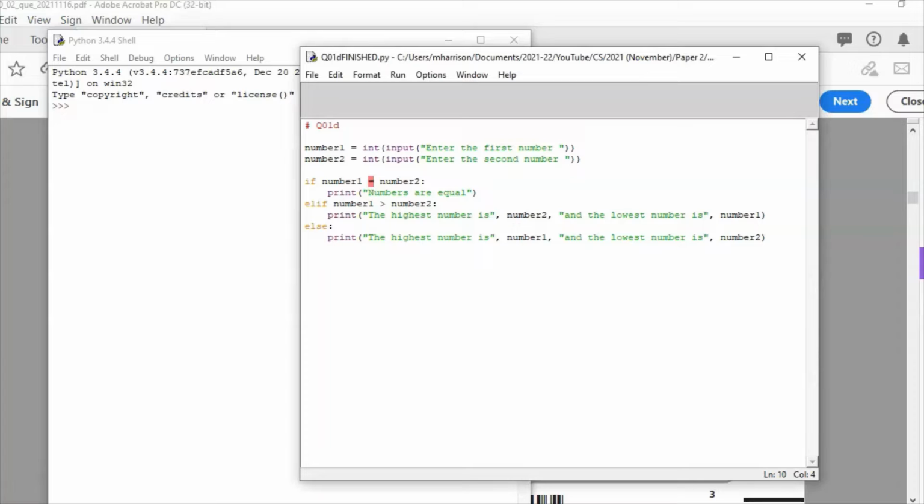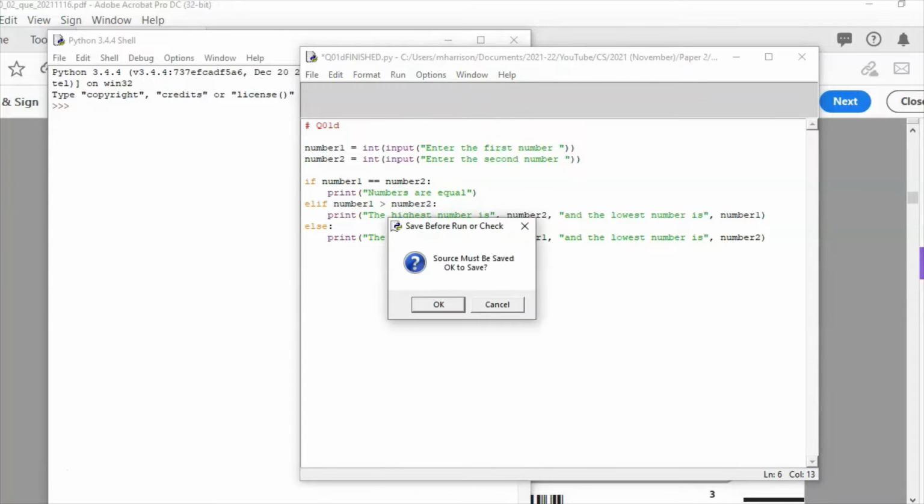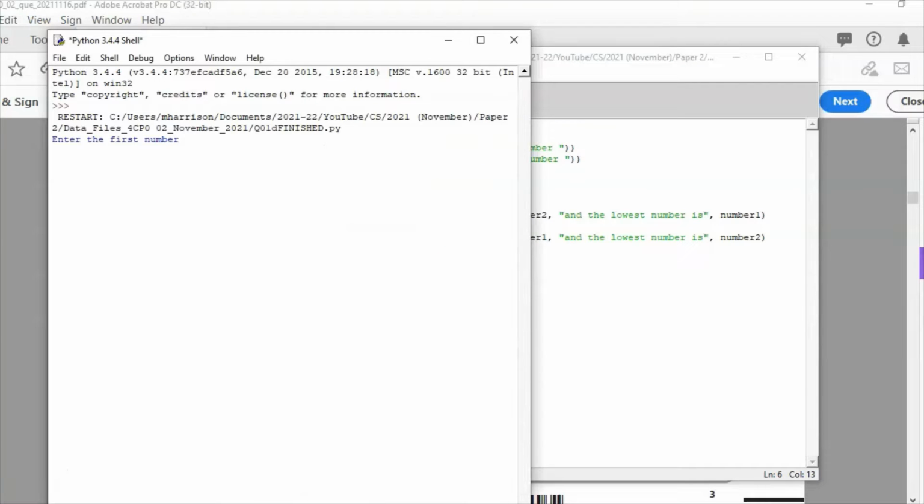So what's wrong with this then is if number 1 is supposed to be, if number 1 is equal to number 2, then numbers are equal. But instead of doing that, it's assigning number 1 to whatever is number 2, and instead of a single equal sign, we need a double equal sign to fix that. So then we have our operator there, if number 1 is equal to number 2. So run it again, saving it, and we should get our second error.